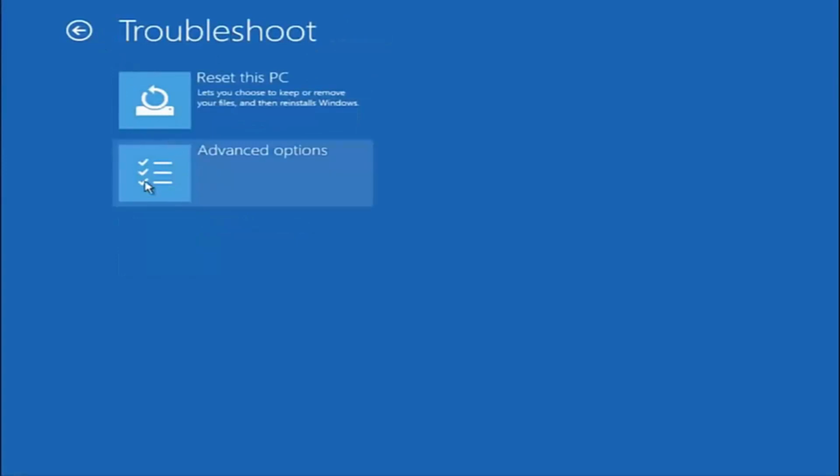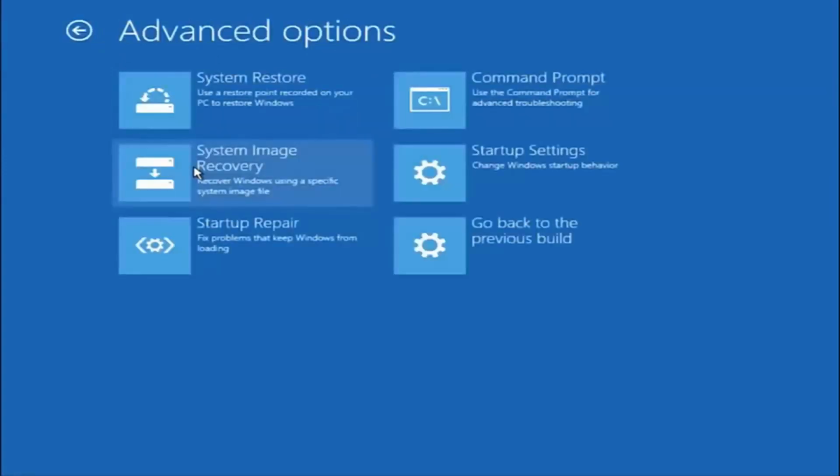Underneath troubleshoot, select advanced options. This time, select the bottom left option that says Startup Repair. Fix problems that keep Windows from loading. So left click on that.